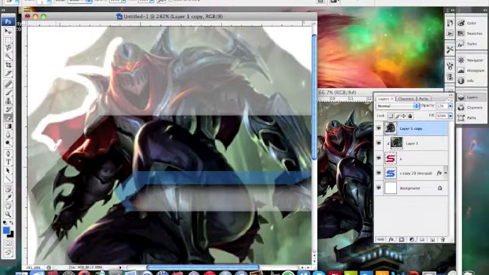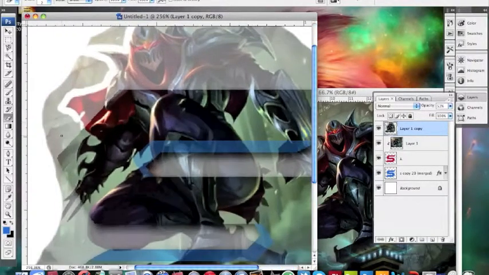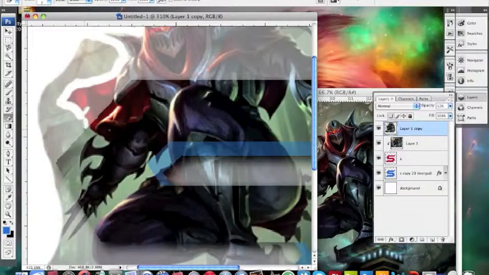Let's see here. Just keep erasing. And that's part of the S. You don't really want to mess with that. And right here, you want to be careful because it's small. You zoom in if you have to.